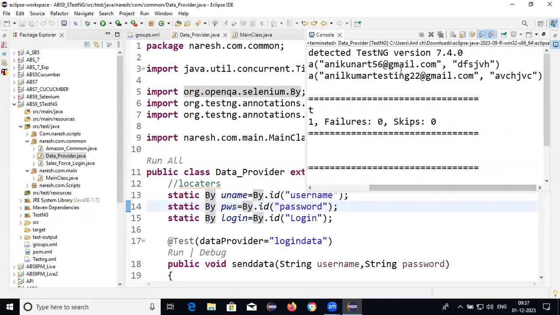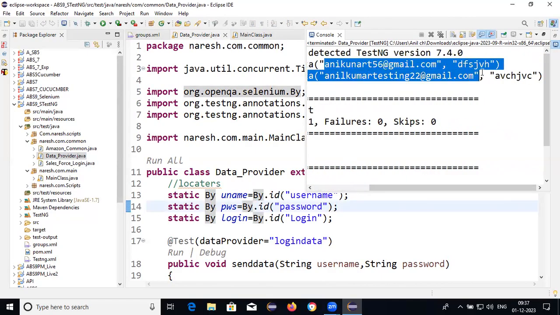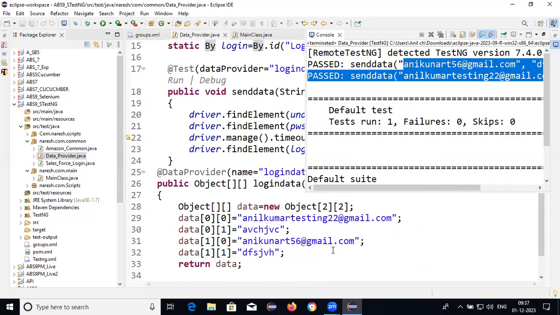See, this is the data. Whatever you send, this is the username and password. Is it clear? Do you have any doubt? Okay, write down.